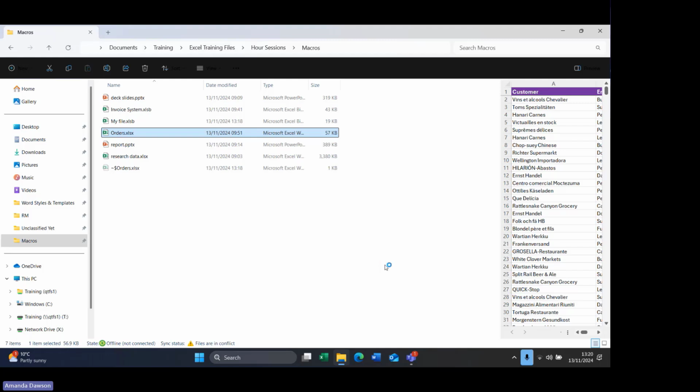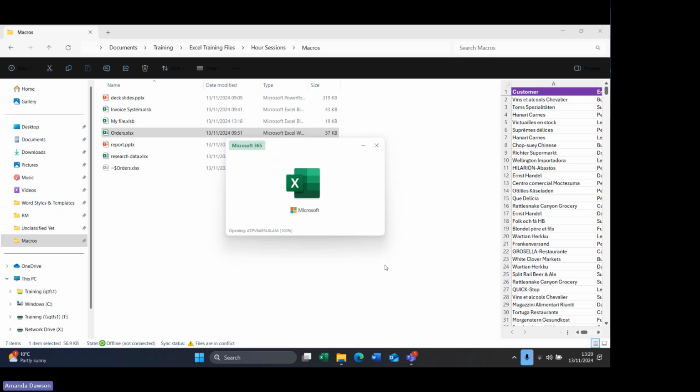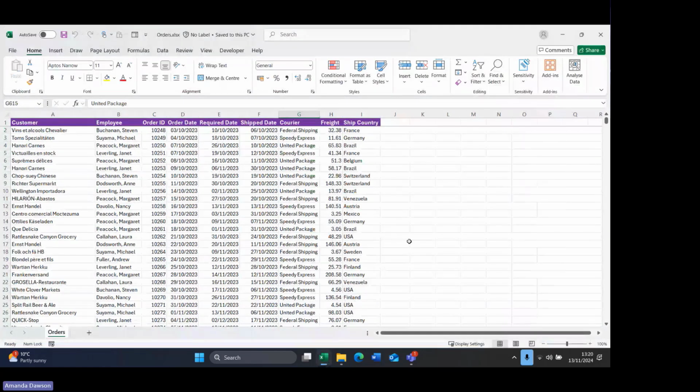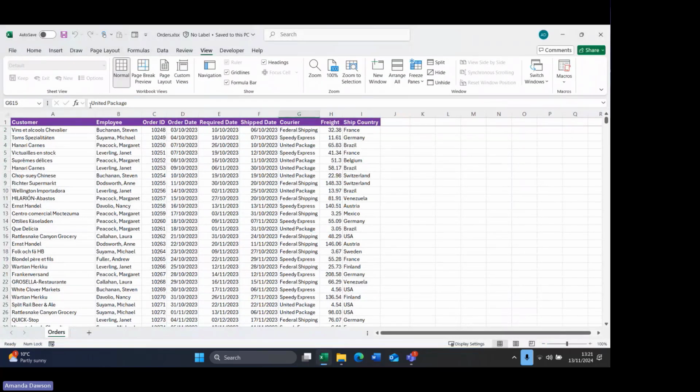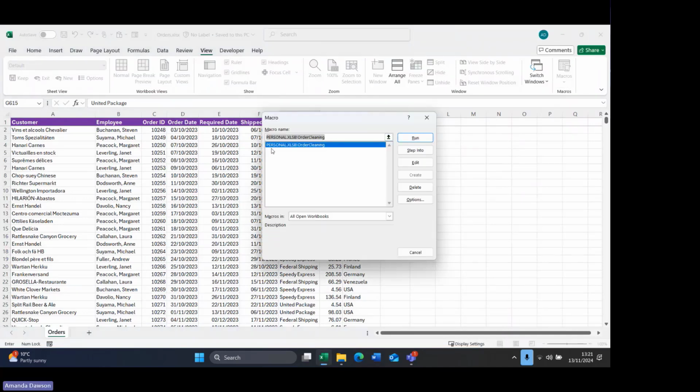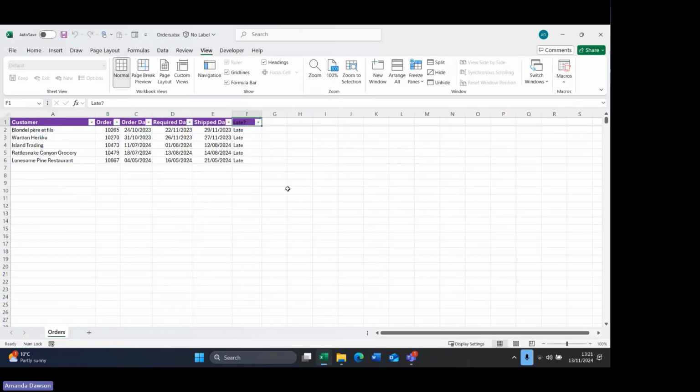Now I'm going to open orders up again, so maybe this is next Monday morning. I get my new worksheet in, and now I can run that macro because it's stored in my copy of Excel. So when I go to view and macros and view macros, you'll see it says personal.xlsb. That's stored in my personal macro workbook. And there is the macro that I recorded. I can run that and it will do everything I want it to on any workbook that I've opened.